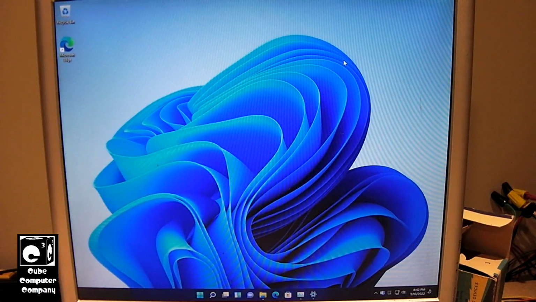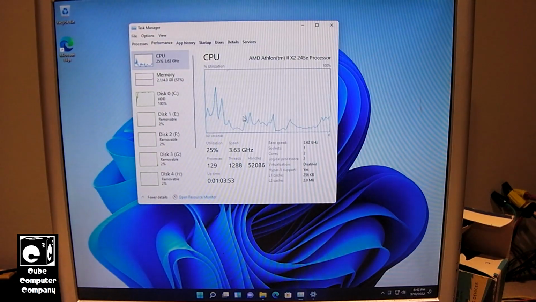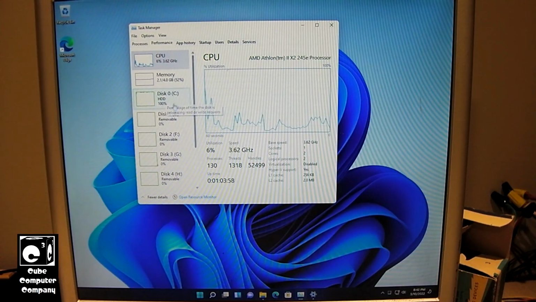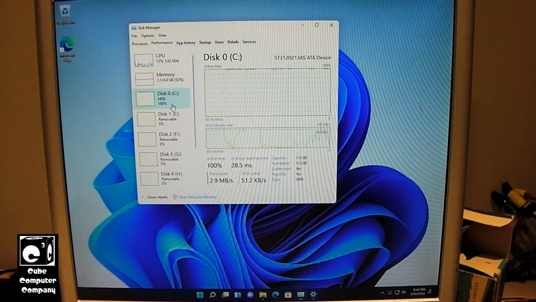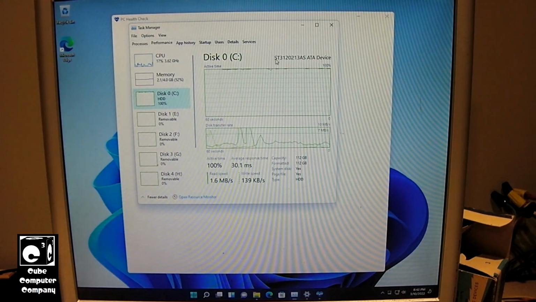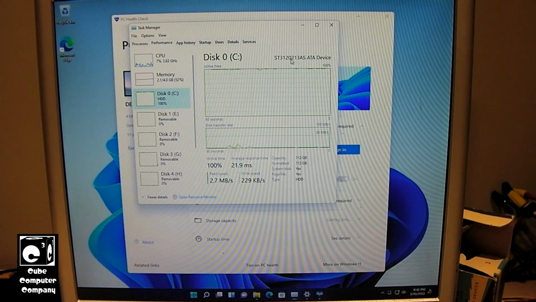And we're going to see a lot of red X's here in this PC Health Check for Windows 11 compatibility. When it comes up, and when that'll be, in Task Manager, for example, you can see our disk usage is pegged at 100%. And there is a model of the hard drive, ST3120213AS.